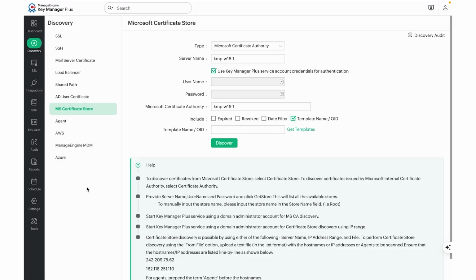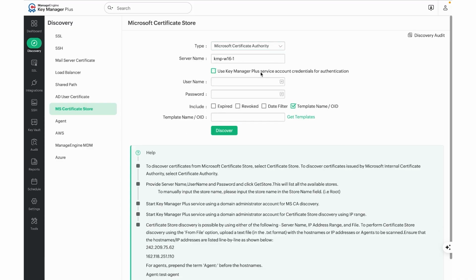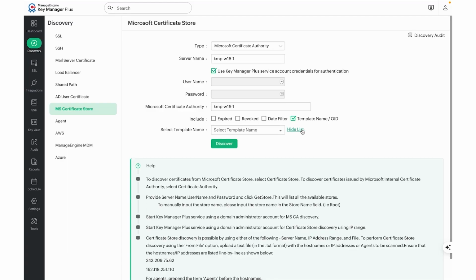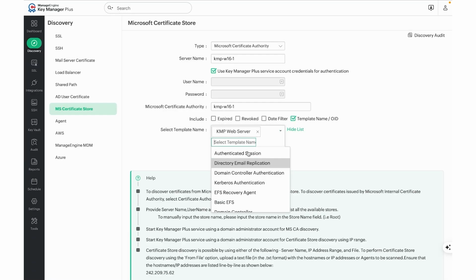In order to discover certificates from your Microsoft Certificate Authority, navigate to the Discovery page, MS Certificate Store, and choose Microsoft Certificate Authority as type. Enter the server name and the Microsoft Certificate Authority name. You can either enter the credentials manually, or if you're running the ManageEngine Key Manager Plus service with a privileged account, which has enough permissions to fetch templates and discover certificates from a Microsoft Certificate Authority, we can leave this checkbox enabled. Enter the template name or click on the Get Templates button to fetch the templates. Once the templates are fetched, we can select the required templates and hit the Discover button to run the discovery scan.